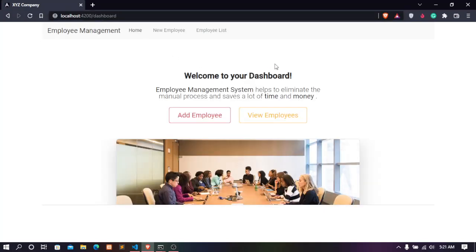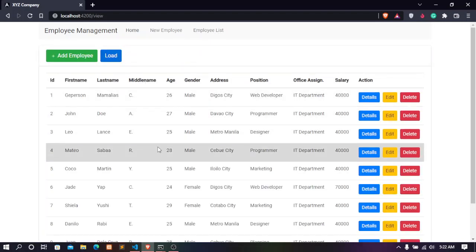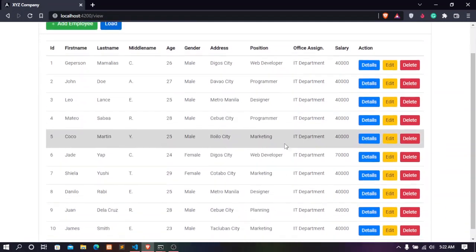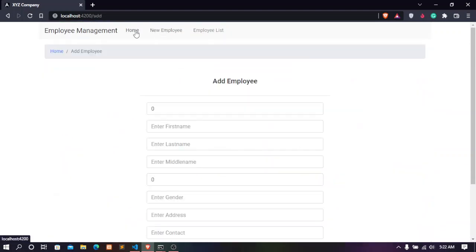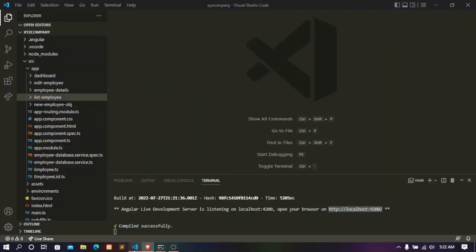So okay, this is my home page, and this is my navigation, which is home, new employee, then employee list, and then this is my records. So first I will discuss my components.